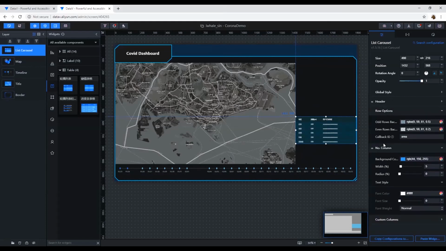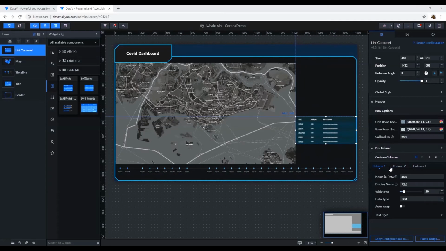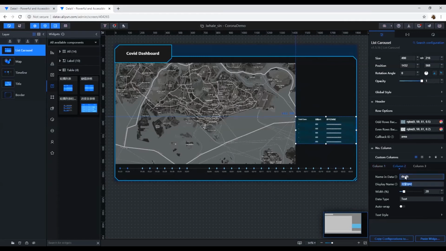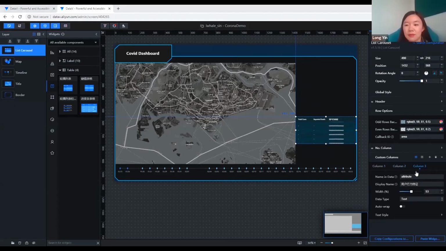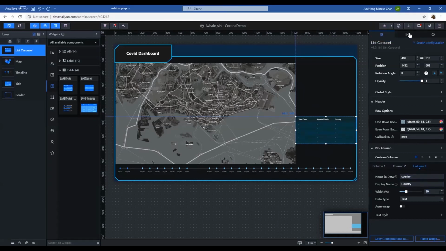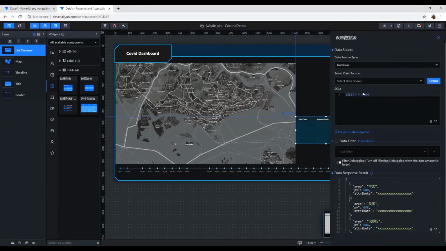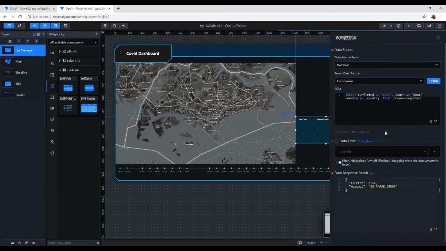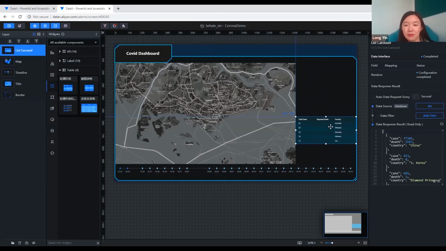Next, we add the series, the custom columns. Because we have 3 columns, which are total cases, reported deaths, and country. So we just make it the same over here: name in data, case, total cases as the display name, width will be 30. Column 2, deaths, and reported deaths as the display name with 30. Column 3, country, display name will be country, and the column width will be 30. Lastly, we just need to include the DML, and all the data should display on the list. Select data source, coronavirus. There you have it, the total cases, reported deaths, and countries.